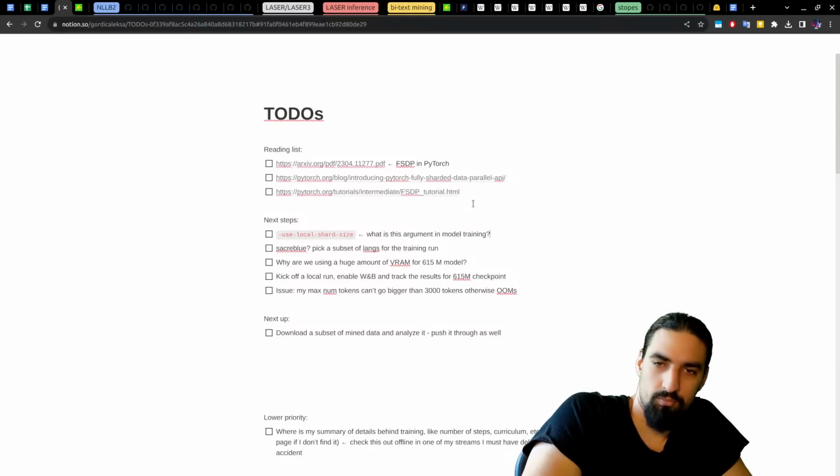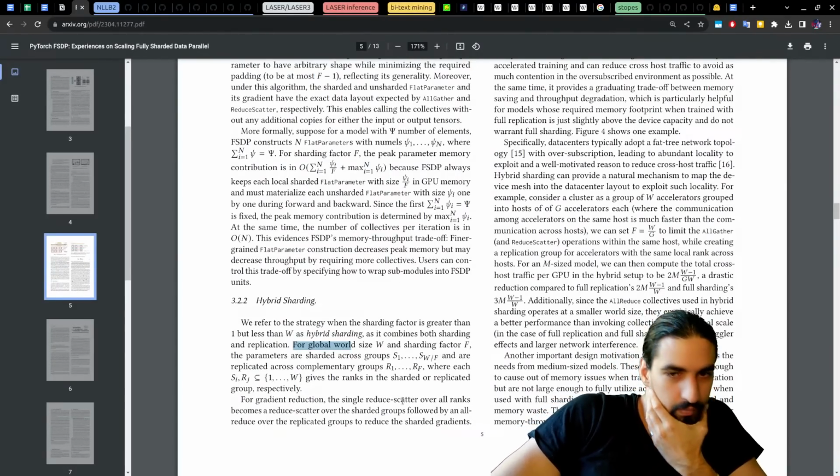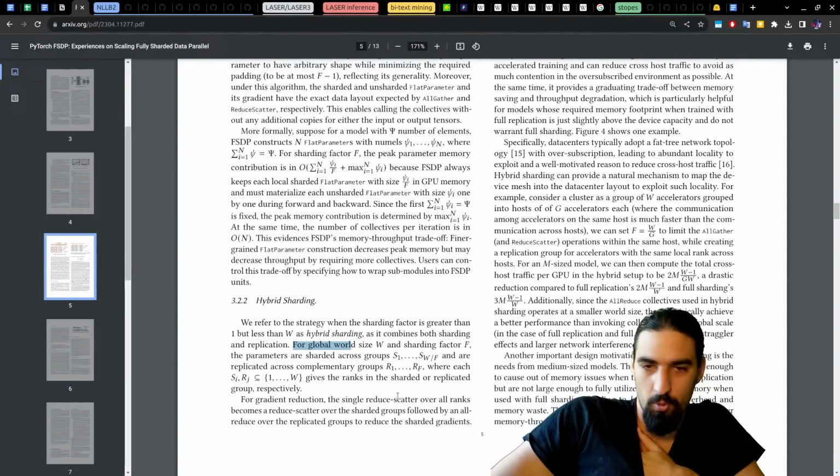Okay, let's go back. So for global world size W and sharding factor F, the parameters are sharded across groups S_1 through S_(W/F) and are replicated across complementary groups R_1 through R_F, where each of these groups gives the ranks in the sharded or replicated group respectively.